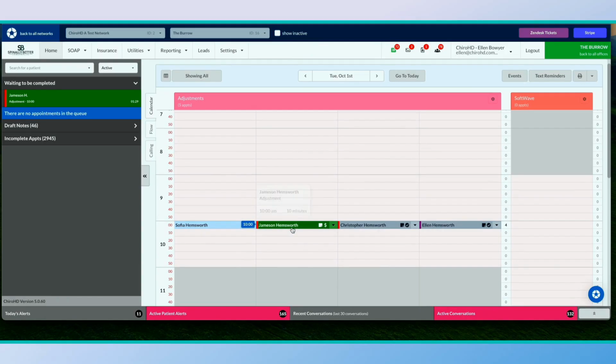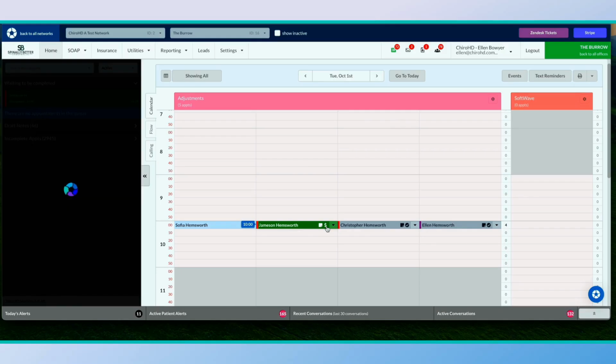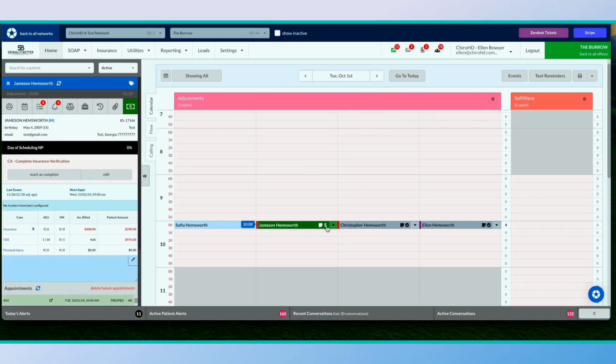On the home screen, the patient will now appear in green, indicating a treated status. You'll also see a dollar icon. This does not mean the patient needs to make a payment. It simply indicates that the patient is ready for checkout. Patients may pay per visit, monthly, or through prepaid plans, so the dollar icon is just a workflow indicator.